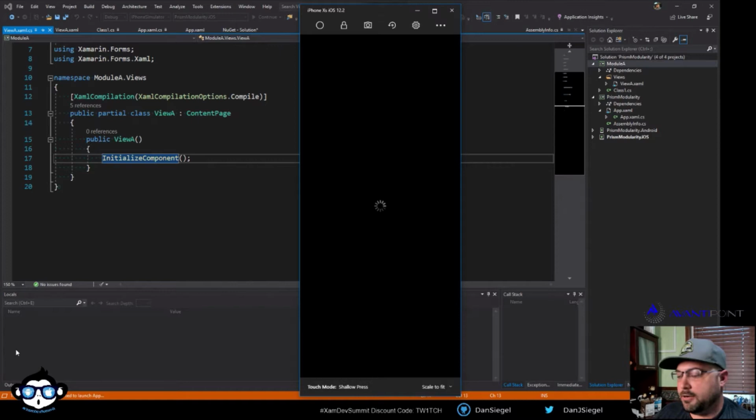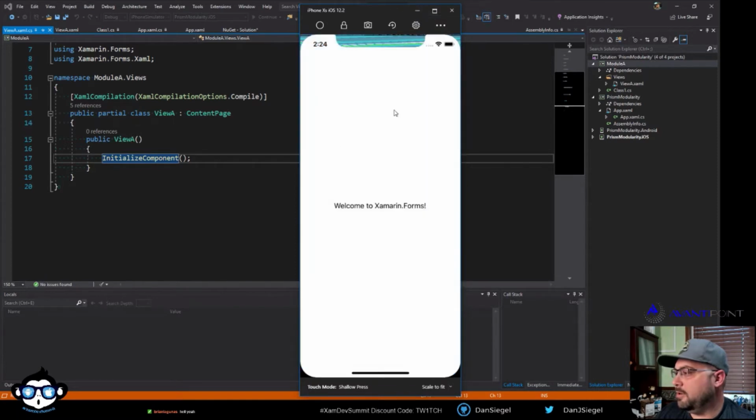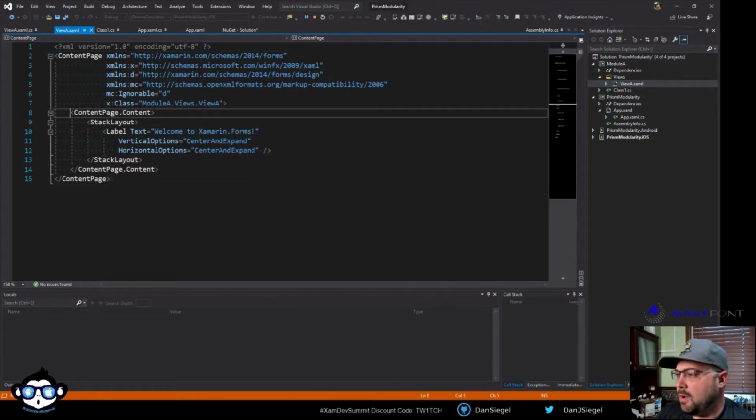And I think, Brian, you're right, if you're still watching, they definitely need an option on here to bring things onto the same screen as Visual Studio is on. All right. This will launch. And we need like the Jeopardy theme music here. All right, so you see we got our Welcome to Xamarin.Forms from View A with our module.